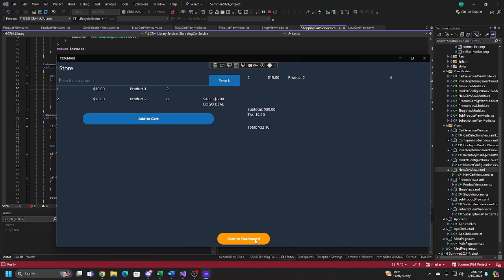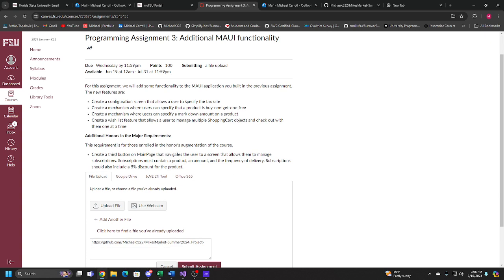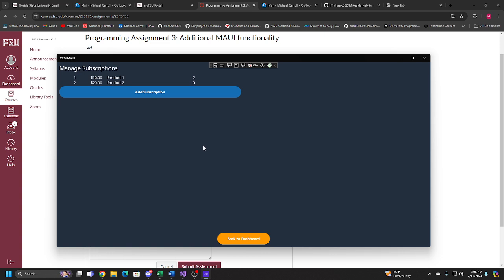And then the additional requirement for the honors augment was doing subscriptions, which contains a product amount, frequency, and includes a 5% discount. So manage subscriptions. Here's the inventory. We have 2 products left here. We already bought all these products.